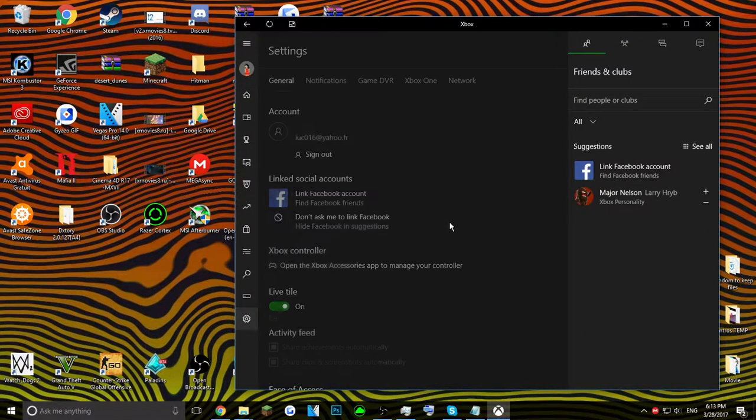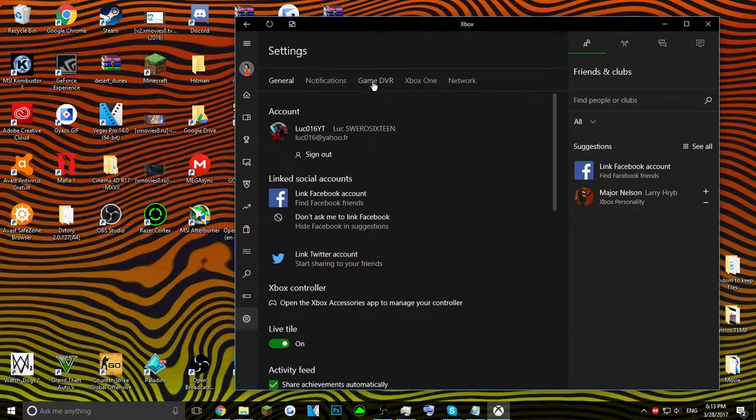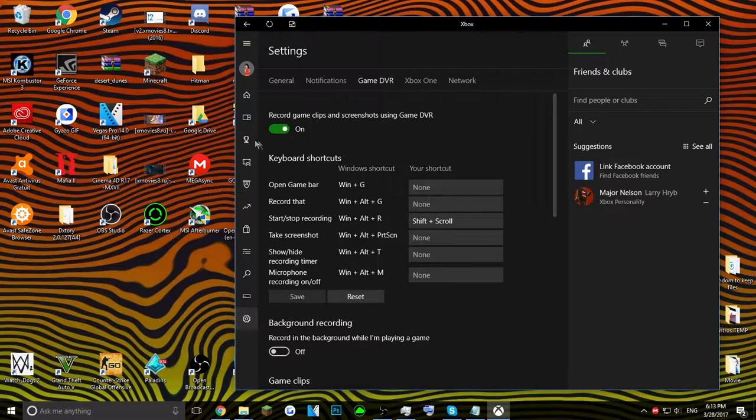go into settings, and then go into Game DVR. If it's off, turn it on, and then set a start/stop recording key. I did shift and scroll key. That's what's going to start my recording. And then you can click save.